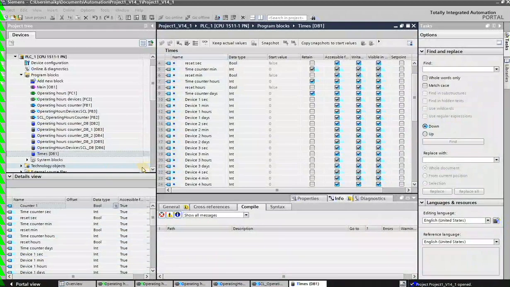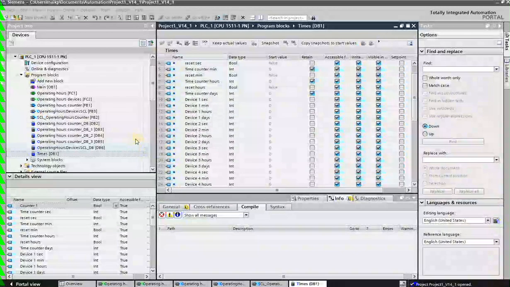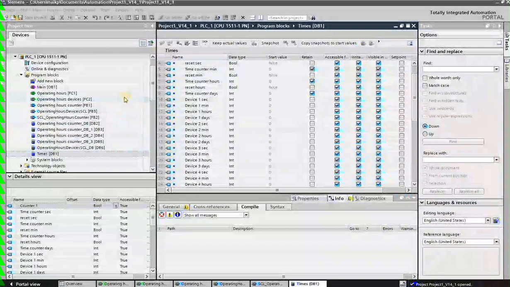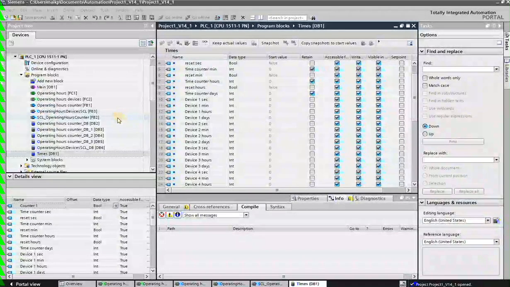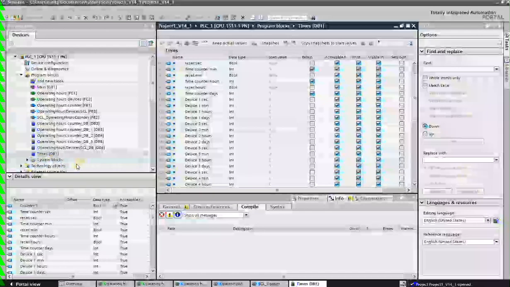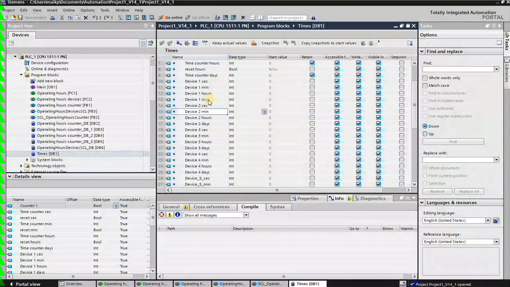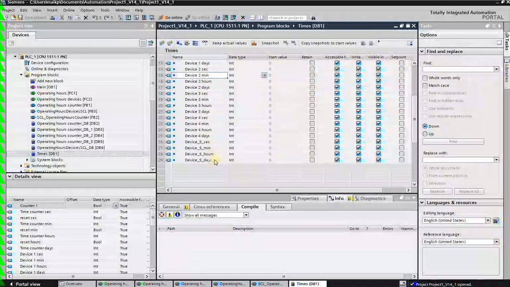Today I want to talk about user-defined data types, or UDTs. In our previous lessons we created an operating hours counter in several different languages and in several different ways. We used functions and function blocks, and to determine if everything counts, we created a data block, here the times data block 1. We created the seconds, minutes, hours, and days for every single device, and we repeated that over and over again for about 5 devices so far.